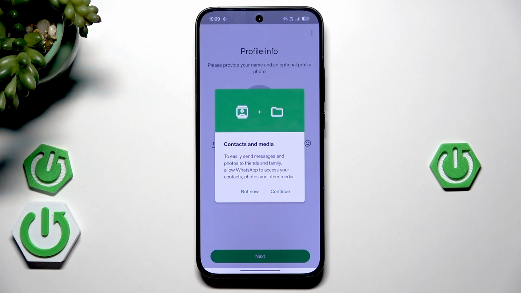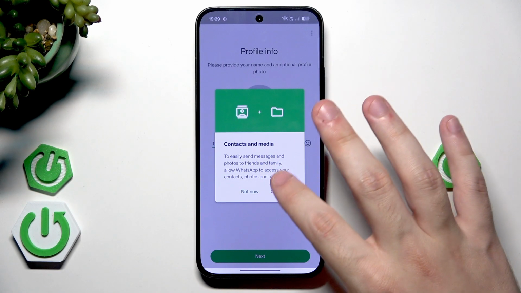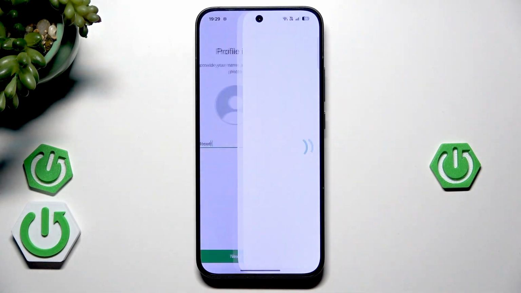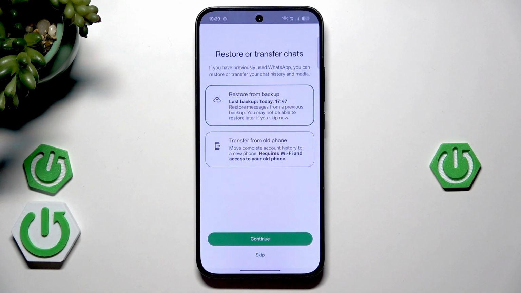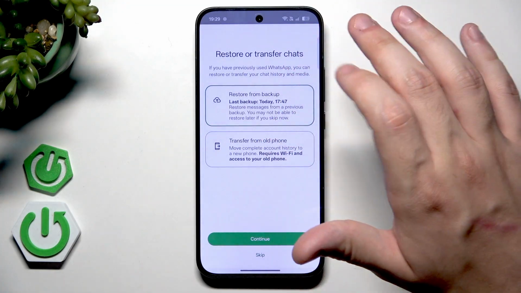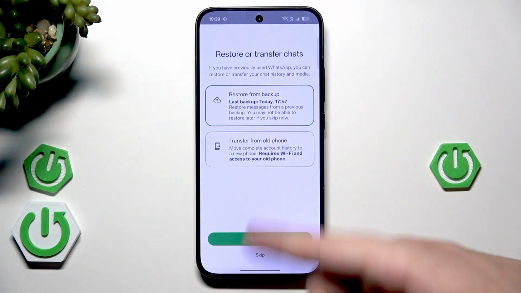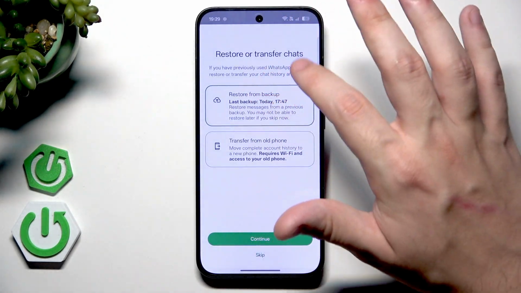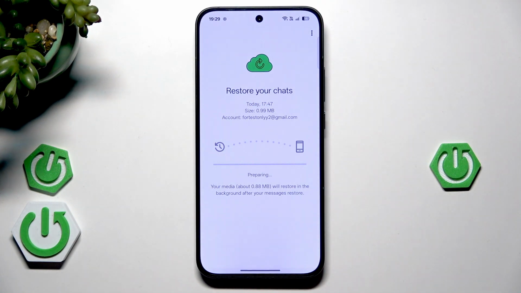Alright, once you have verified your phone number, something like that should appear on your screen. Contacts and media. Now we need to click on continue. Now we need to allow for everything that pops out. And now we want to restore from backup. Or we can also use the transfer from old phone, but I want to show you how we can restore from the backup. So select it, then click on continue.